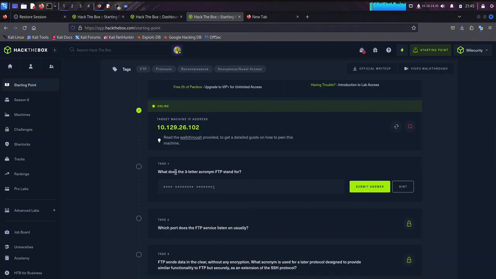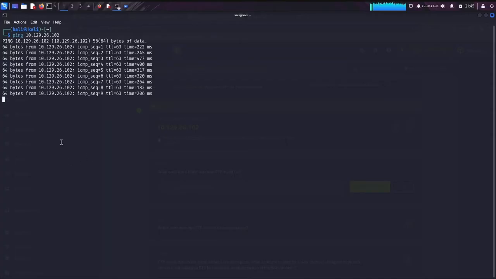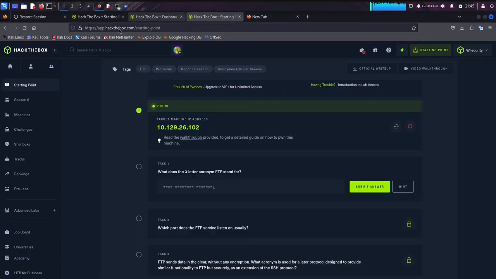So first, what's our first task? Okay, first let's copy this IP address and let's see if we can connect to this. I'm going to ping and paste it. You can see that we can send ICMP packets from our side to the server. So I'm going to go back here.